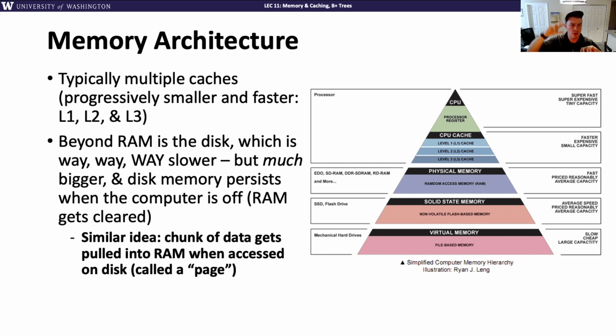So I've mentioned there's CPU and RAM, but there are other things to think about, like this cache in between the two, and also this disk, this really, really slow, but very high volume and persistent storage.